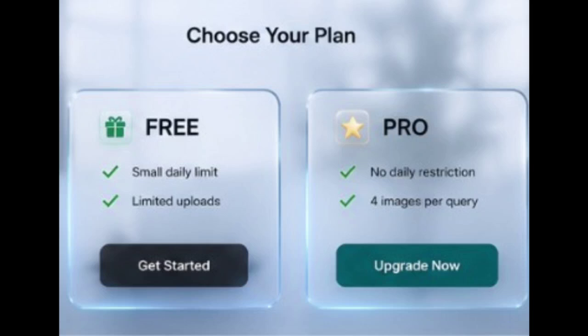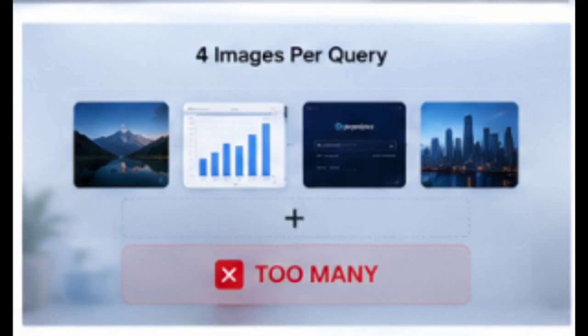Now, here's where it gets interesting. On the Pro plan, the daily restriction basically disappears, but a new limit shows up per query. Each time you send a message, you can attach up to 4 images at once. Not 40, not unlimited in one shot. 4 per query. If you need to analyze more than 4 images, you simply split them across multiple messages in the same conversation, and it works fine.